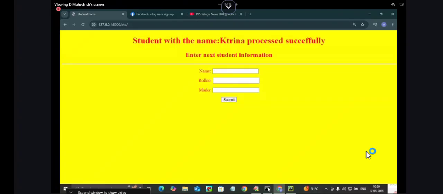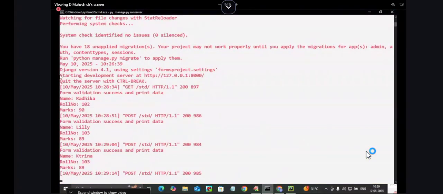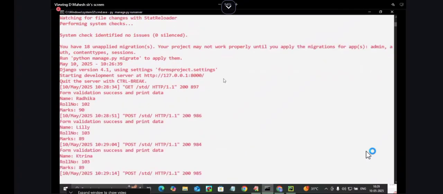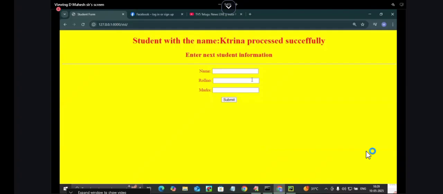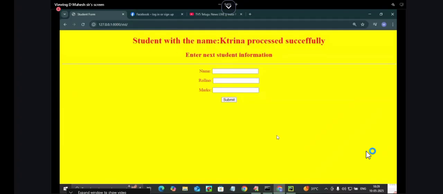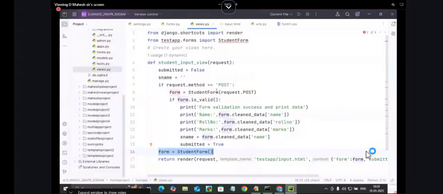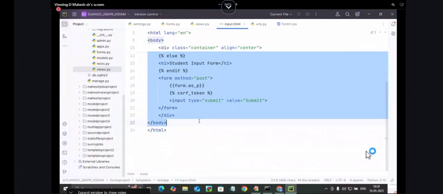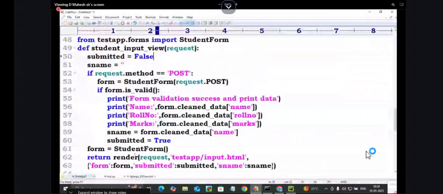Is it really submitted or not? Go to the console, check it. Form validation success. Radhika 102 90. Lily 103 1. Katrina marks. Like that. I'm not storing into the database, just displaying in the console only. If you want to store in the database, models are required. From there, I have to store the data. This is the way how to send processing data from the form to the console and HTML file.